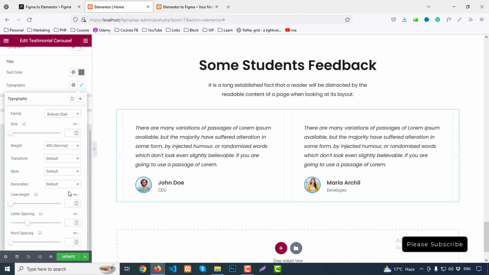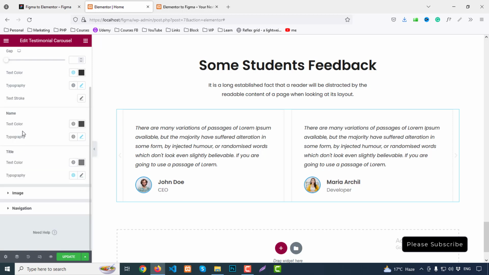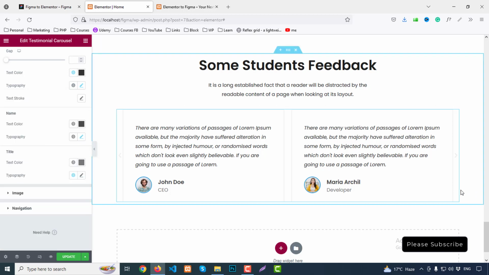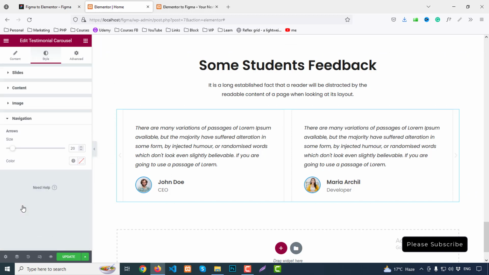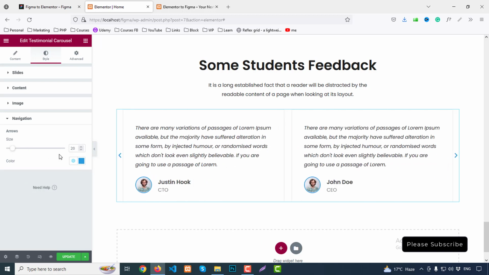777. Font weight like 500. That's fine. And font family text font, and font size 16. That's fine. So this part is done. And finally we have the navigation part. So here navigation size and color, we can choose our primary color and size, and click update and change here.